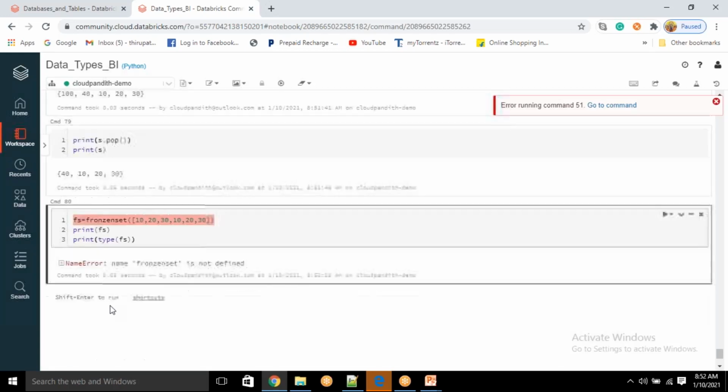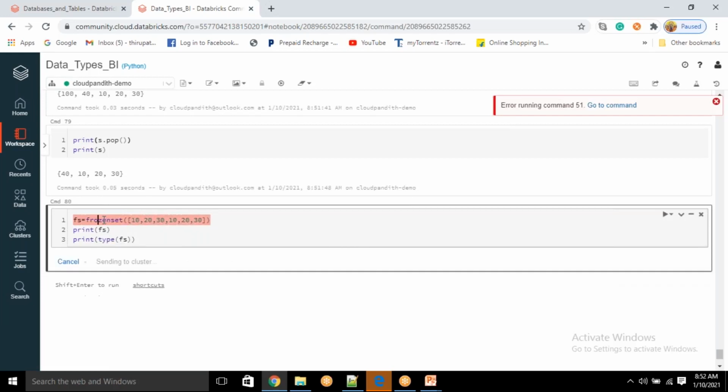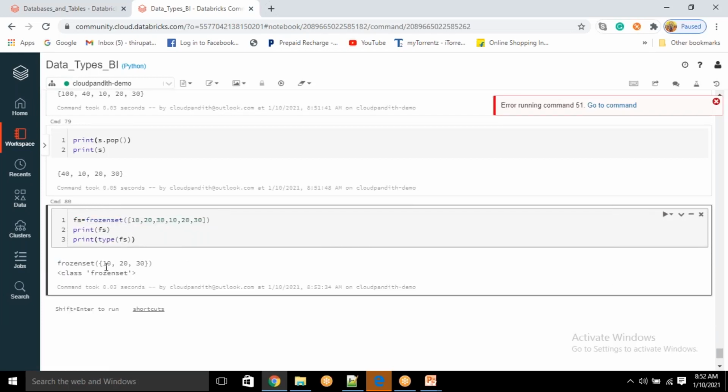Execute. Frozen, not frozen. See, 10, 20, 30 only I'm getting. I'm not getting any duplicate values. I'm just getting the unique values and the type is frozenset.